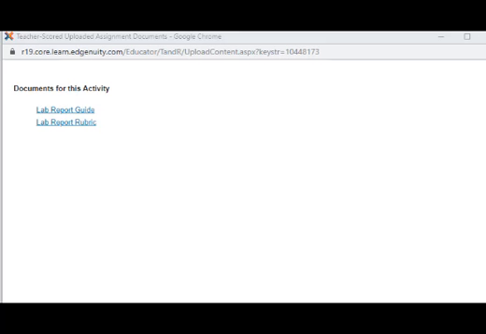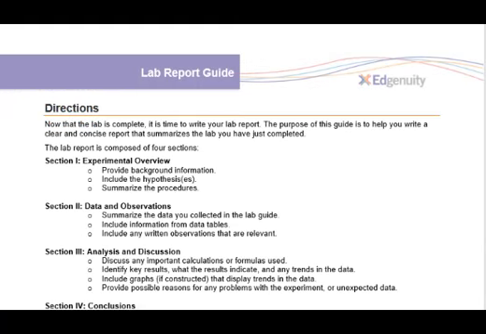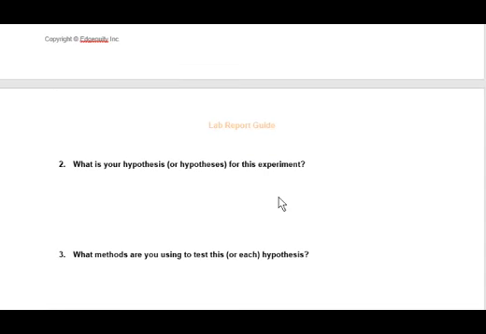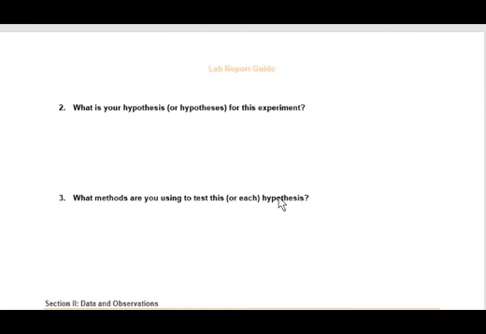You need to click on the lab report guide and open it up to complete the lab report. This is a sample of a lab report guide. As you can see, there are directions and questions for you to answer based on the lab. If you complete the questions in the lab report guide, you will have a much easier time completing the actual lab report. The lab report guide is not, I repeat, is not your actual lab report. It only guides you on how to write the lab report by having you answer certain questions about the lab.